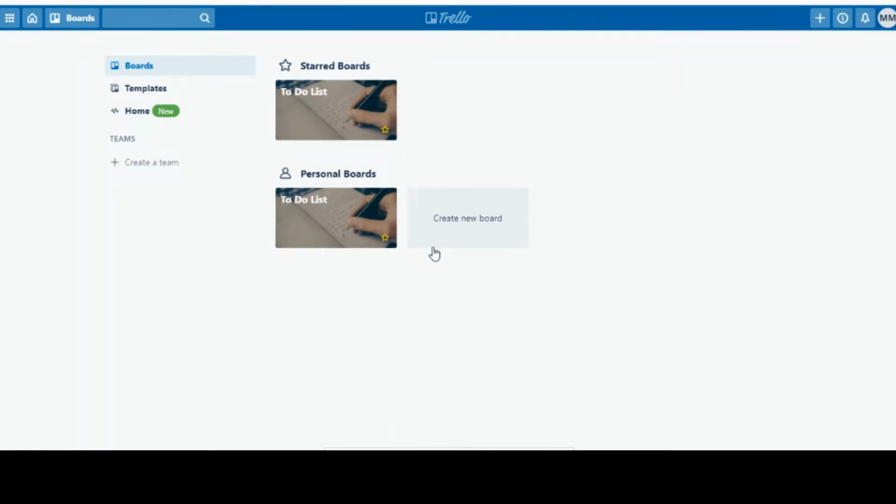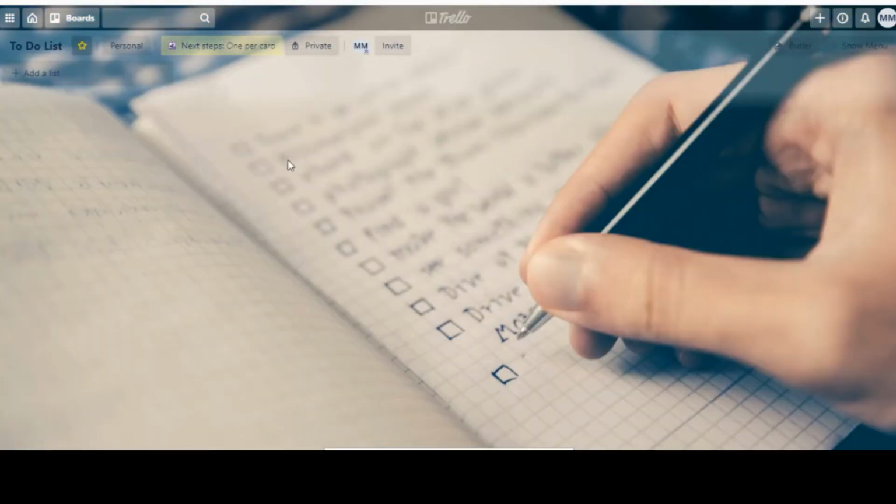So if you had a whole listing of a lot of personal boards, you can actually just star the ones that you want to access on a regular basis. So that's really nice that you're able to do that.